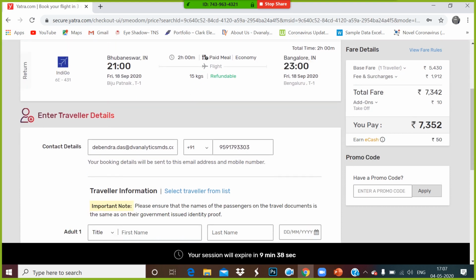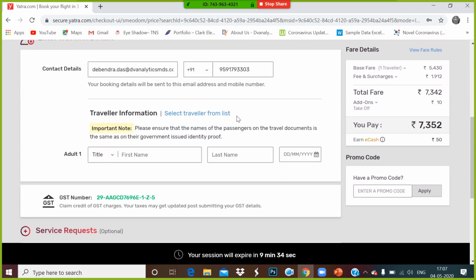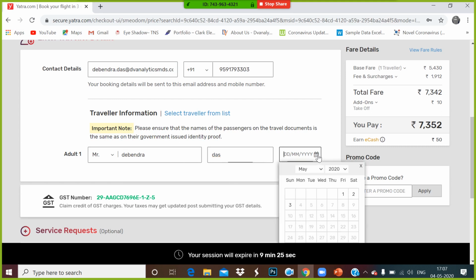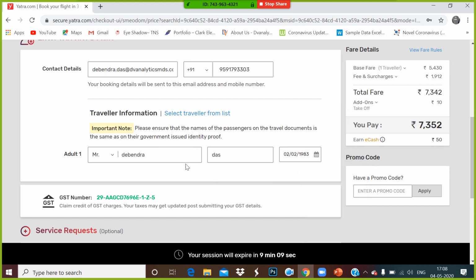Below here, you enter your traveler details. You put your email ID, you put your mobile number, you put your first name, let's say I go for Mr. I put it as Devendra. I put it here Das. It is asking for my date of birth. I choose my date of birth. Let's say I go here and I choose it somewhere like 1983. I put it here February 2nd.